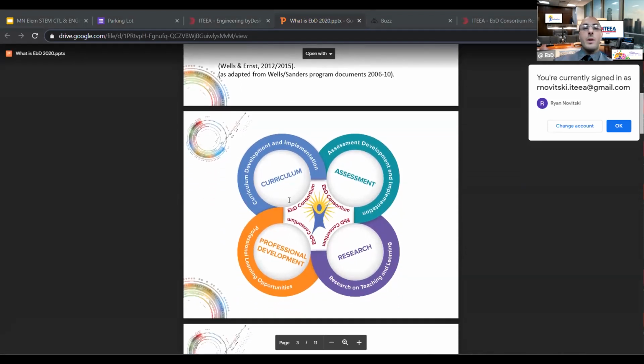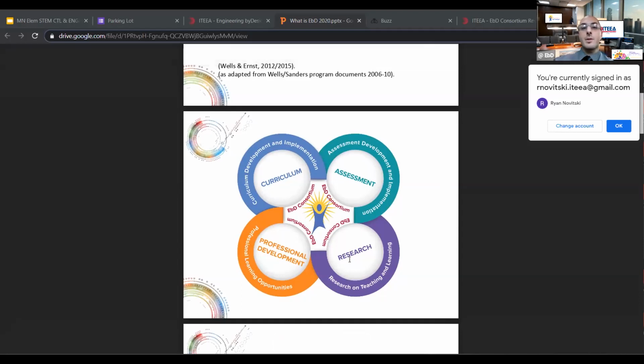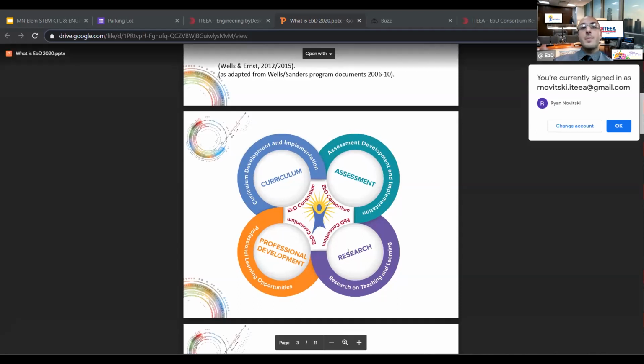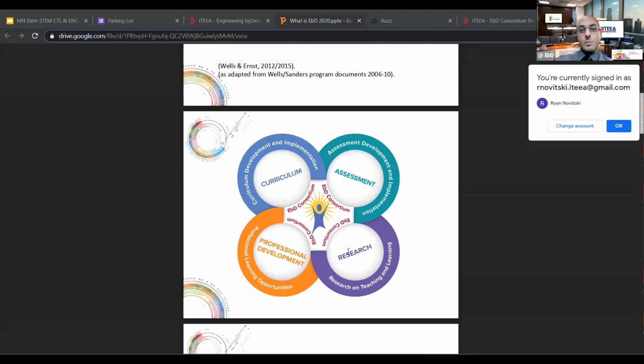Our EBD consortium is composed of four different areas: curriculum, assessment, professional development, and research. We are a research-based curriculum, which means that research drives every single one of the curricula that is made and implemented with Engineering by Design. We are standards-based models, so the Standards for Technological Literacy, engineering literacy, the NGSS, and Common Core standards all help to drive our curricula.